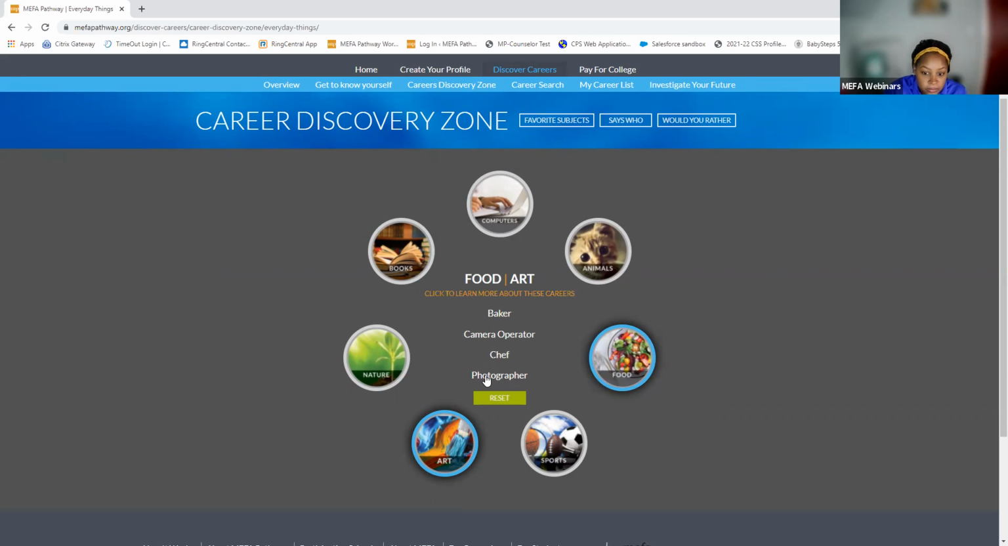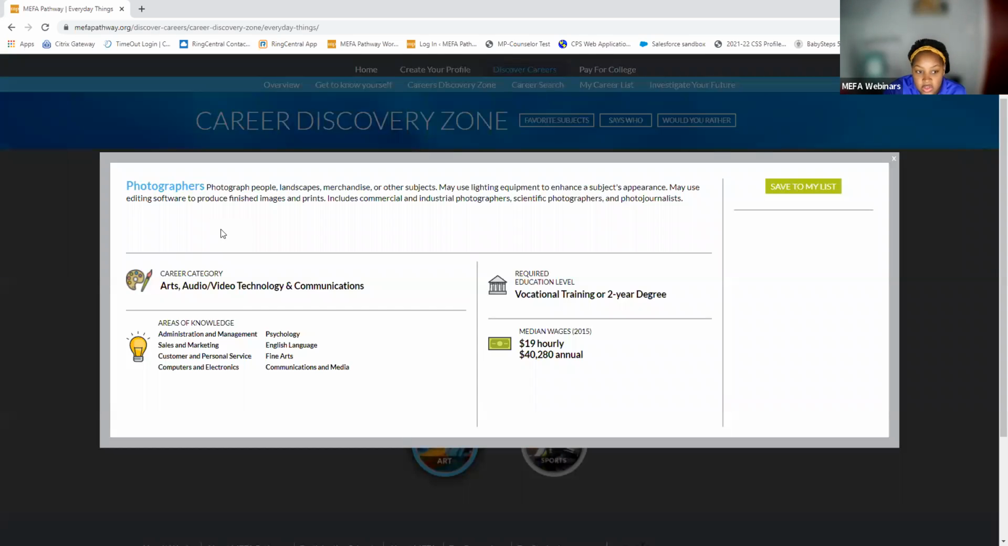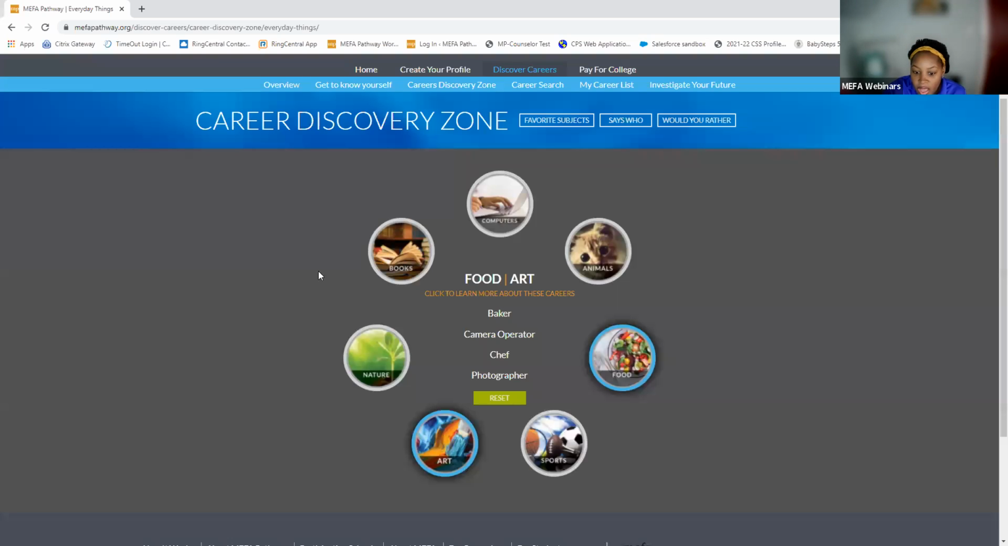photographer. And here students are able to view information about a career. They'll be able to view the career category, the areas of knowledge, the required education level, and also the median wages. Students can also save the career to their list by selecting the Save to My List button, and it automatically will show up on their career list.